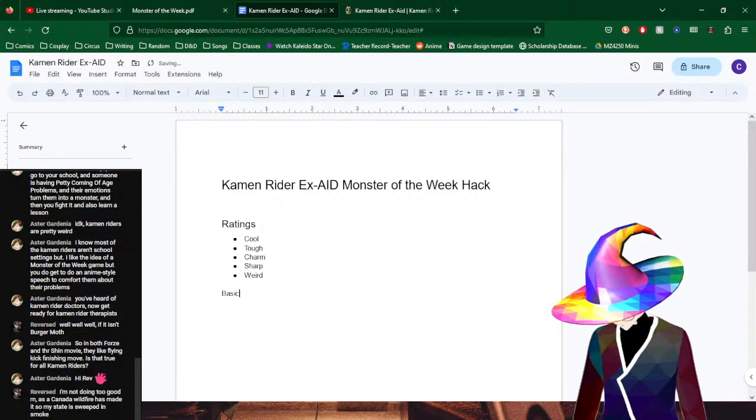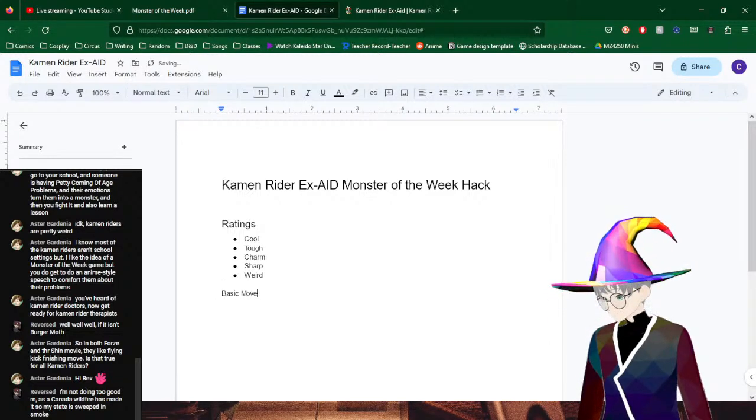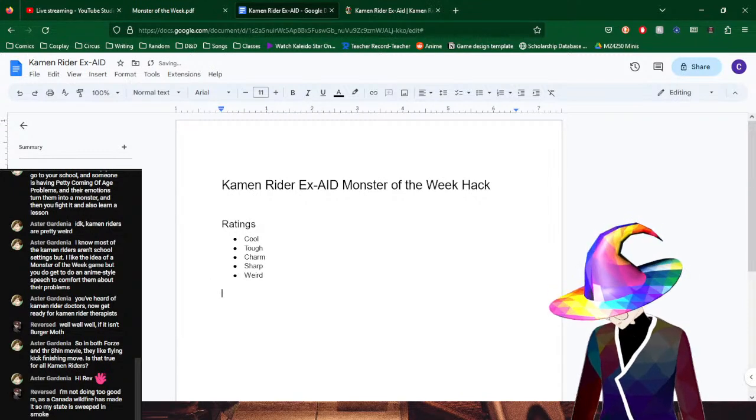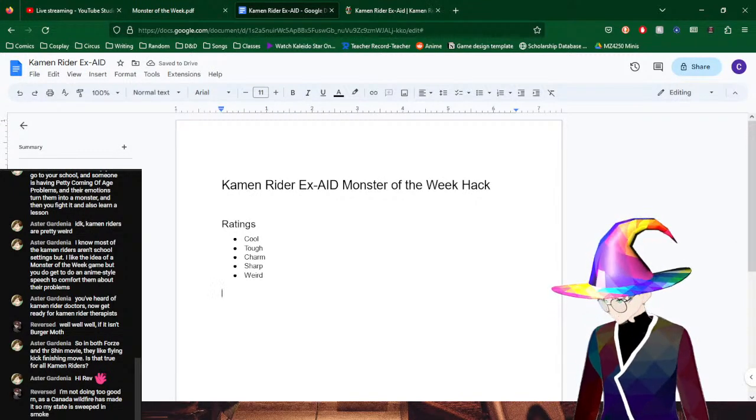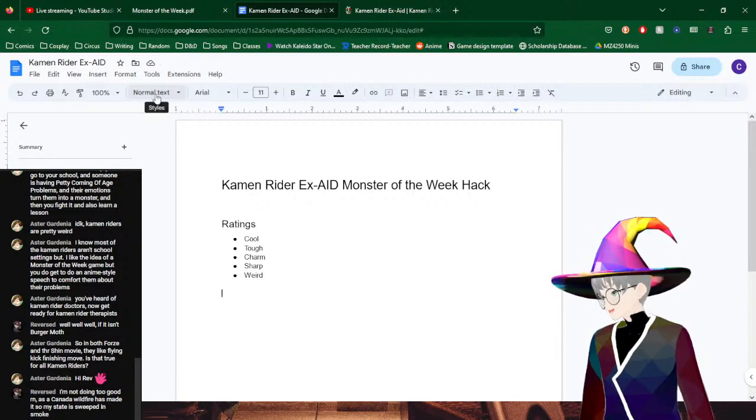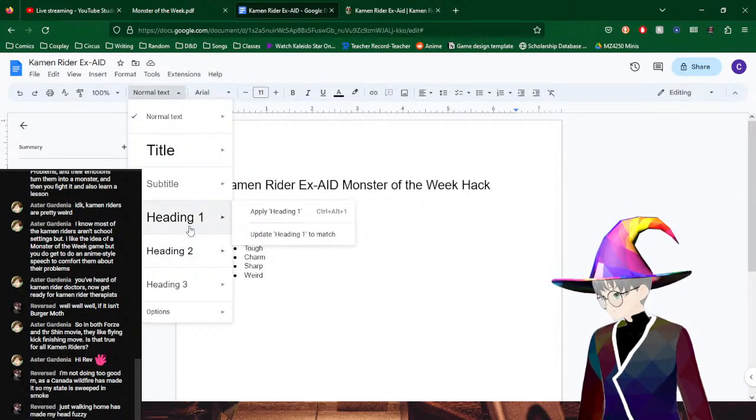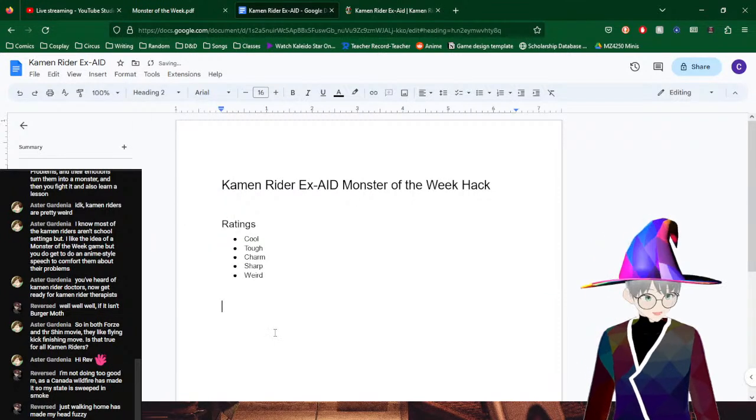We go basic moves, right? And these are the things that people will be able to Control Alt... I don't remember how to set the Control Alt 1, Control Alt 2. Here we go.